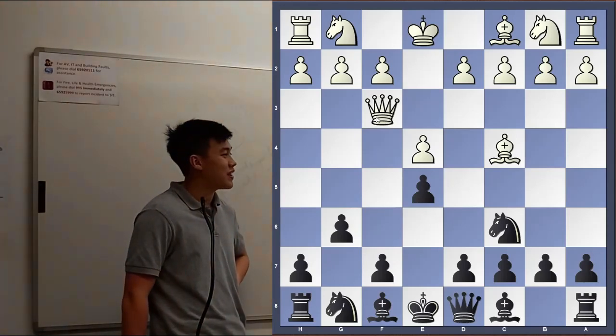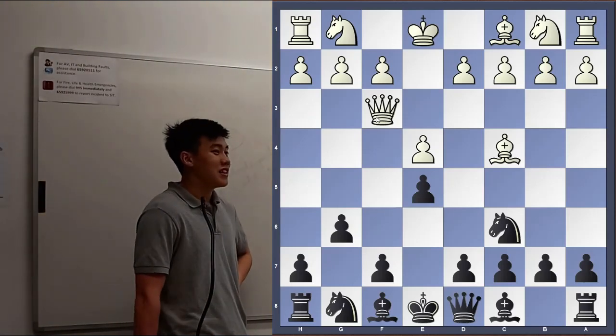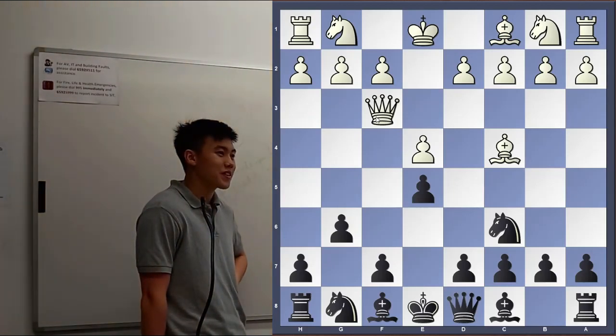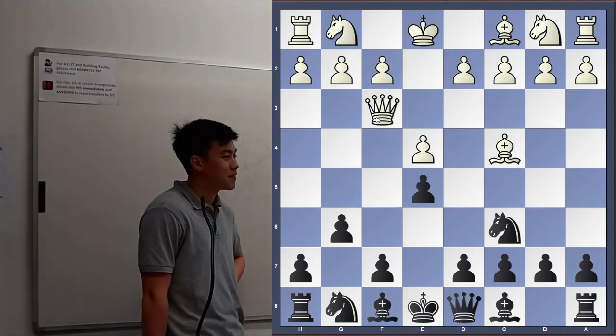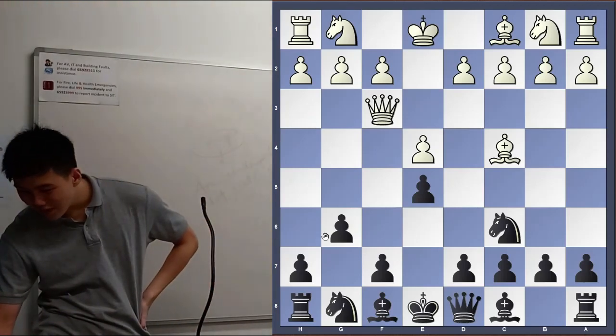The way to defend is, there are multiple ways, but how do I develop a piece and give myself an easier time to castle? Knight to e7.